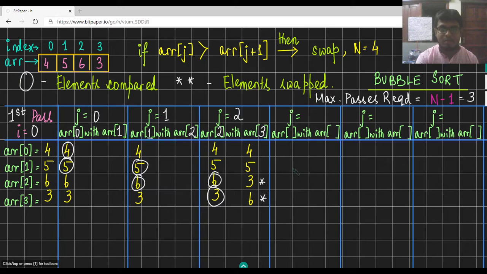And now you see that the largest element has been placed in its correct position. There's no need to go any further. Moreover, we shouldn't go any further because there wouldn't be any adjacent element of 6, right? So the largest element has been placed in its correct position. And so this was the first pass.